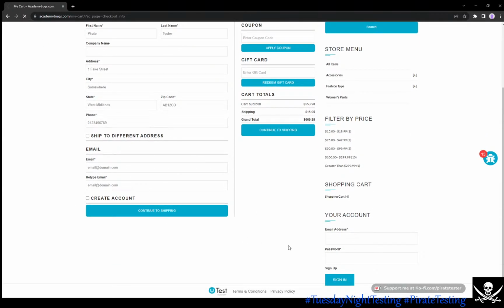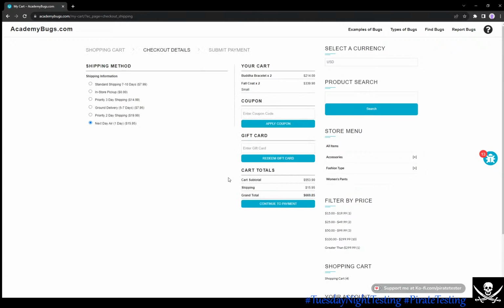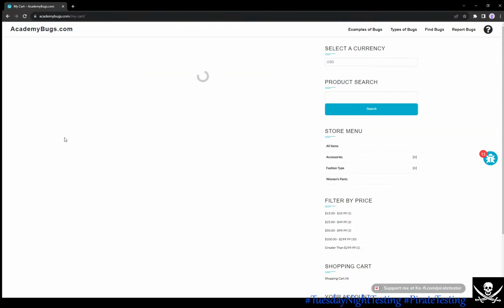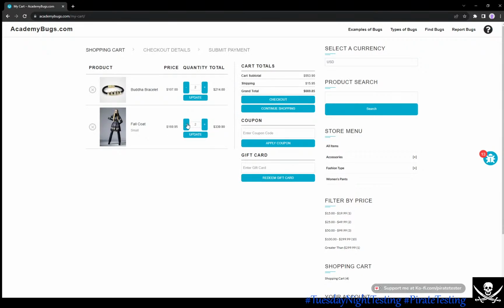Right, let's get back to our shipping. We want $15.95 shipping. We continue to payments. Can I edit the cart before I finish it? I only want one of each. Oh, because I change it and update, it refreshes the thing. Oh, that's annoying.